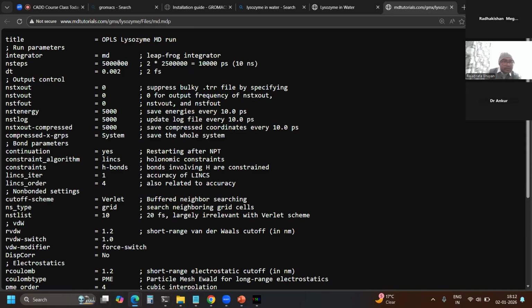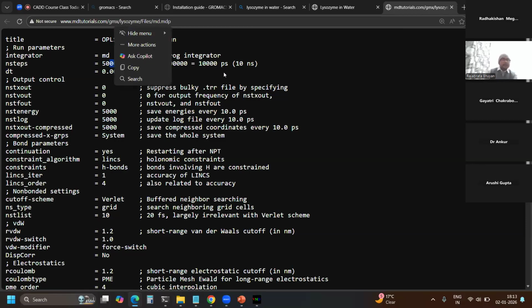Actually, it's not for 10 nanoseconds. How much is this? It's 5 lakh, I think. Like 1, 2, 3, 4, 5, 50 lakhs. 50 lakh steps means 10 nanoseconds of simulation. So if you want to perform a longer simulation, like 50 nanoseconds or 100 nanoseconds or 1 microsecond, accordingly you can set this value. So, simple calculation.